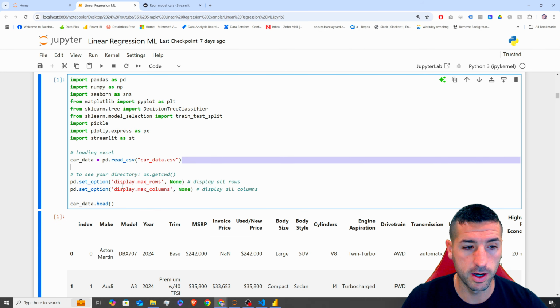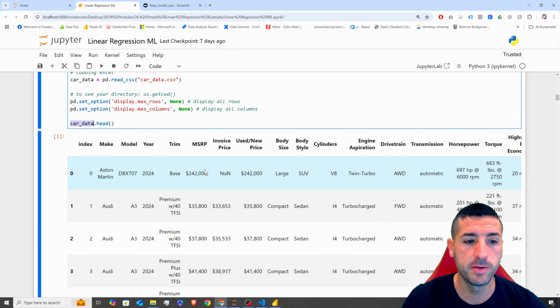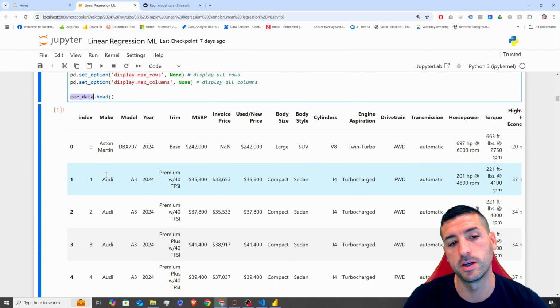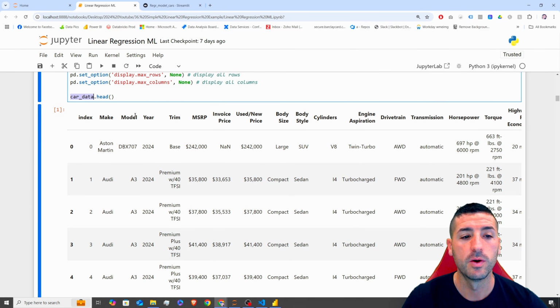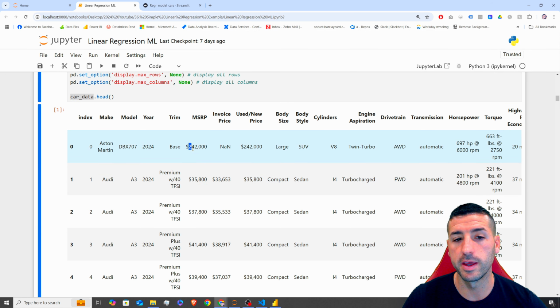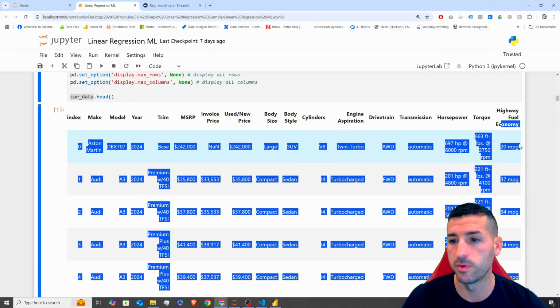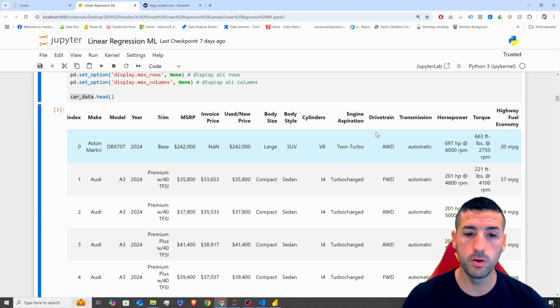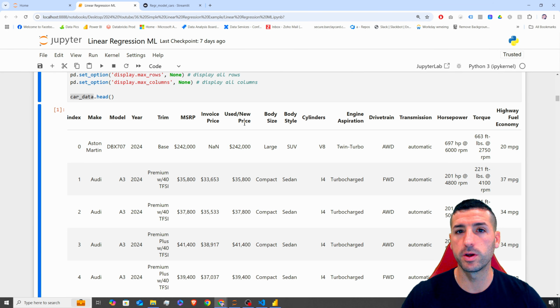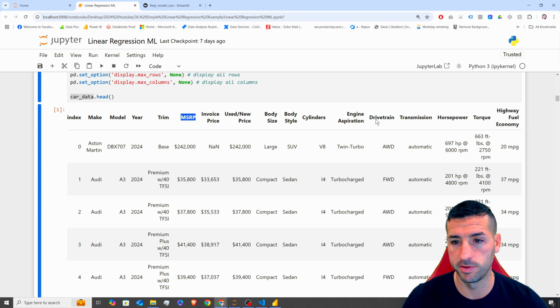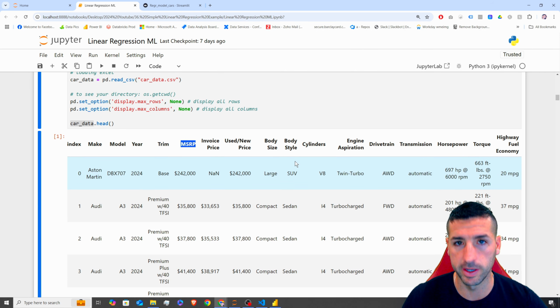If we check our car data now, which is in this data frame, you can see we have the make, which is basically the manufacturer of the car. We have the model, the year, the trim, the MSRP, the invoice price, the used price, body size, body style, cylinders, engine aspiration, drivetrain, transmission, horsepower, torque, and then highway fuel economy. So we have all these variables, and the price we are going to try and predict is this manufacturer's retail price over here. So this is our Y variable, and everything else we are going to use as input values.